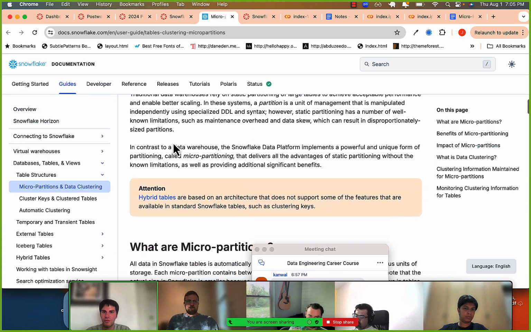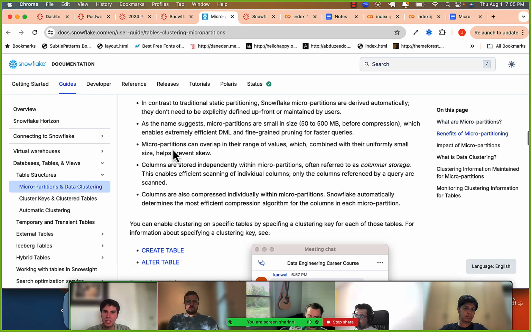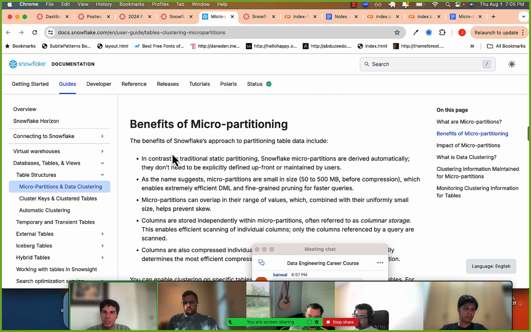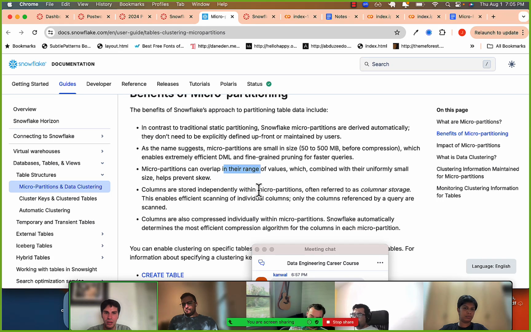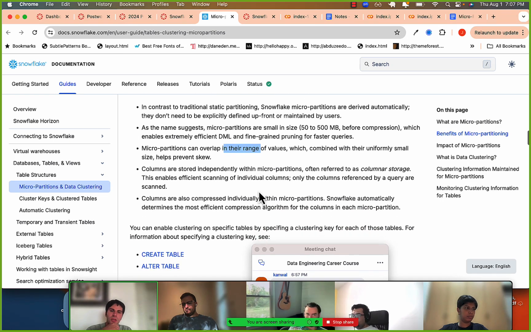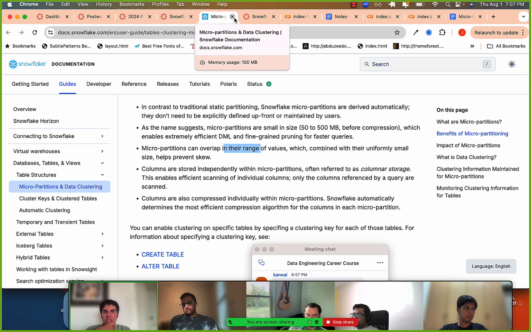You can look through this, but that's what it does. You can see it doesn't do static partitioning. They're derived automatically and do not need to be explicitly defined upfront. Micro partitions can overlap, which can help prevent data skew, I guess. Things like that. So these are all the optimizations that Snowflake gives you.